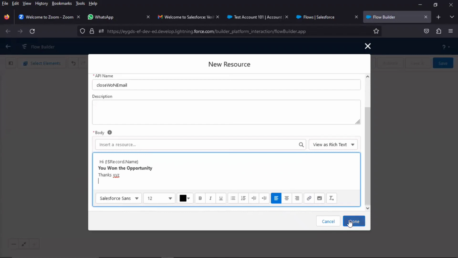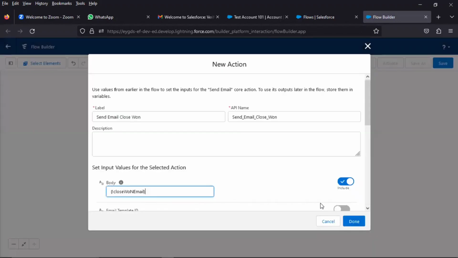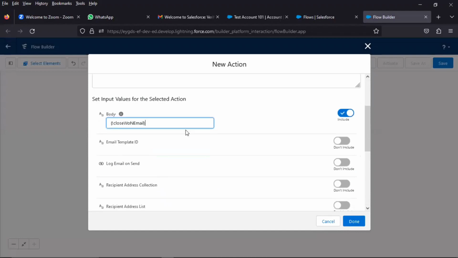That's it. We will hit done. So in the body, close one email is there. Email template ID is a very advanced thing which Salesforce has now released. If you include the email template ID, then you can dynamically fetch the template from the UI itself. You have to create an email template first, then only you can collect it.